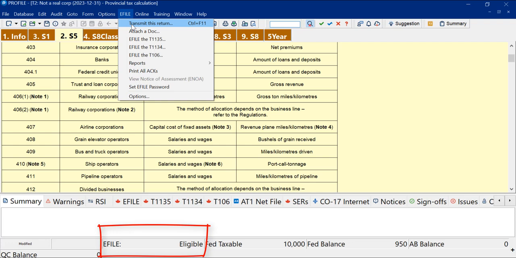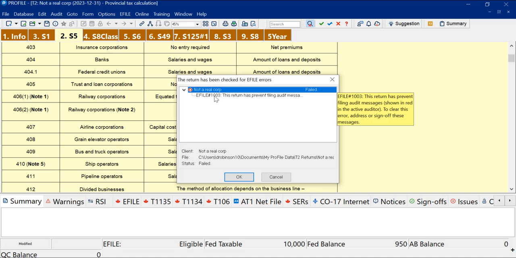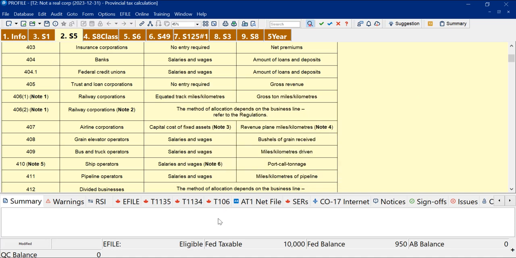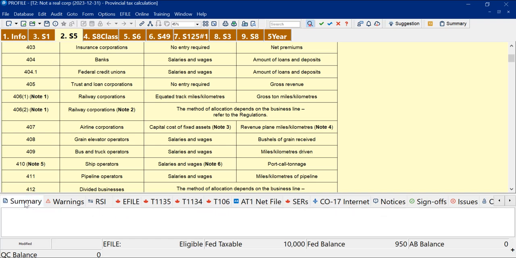If I transmit return, it can't build it. I get an X instead of a check mark. It says this return has prevent filing messages. But if I look in the different tabs, it's telling me the balance sheet doesn't balance. If I go to the eFile tab, it's telling me that it has prevent filing errors. So why aren't they in the summary?